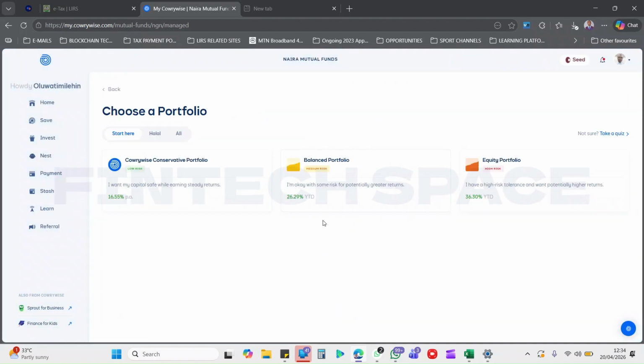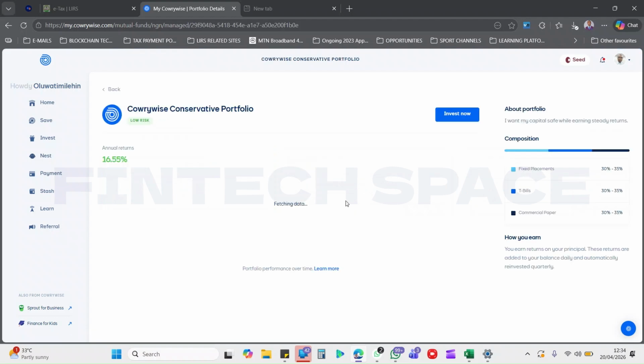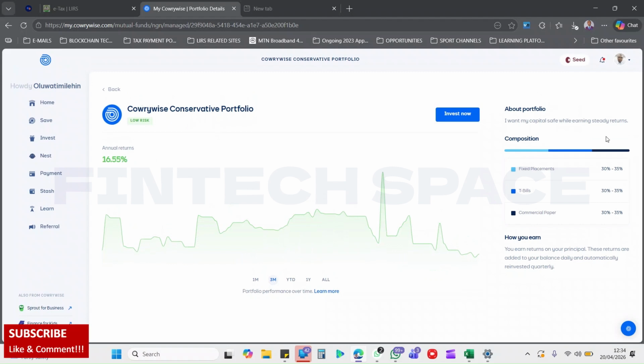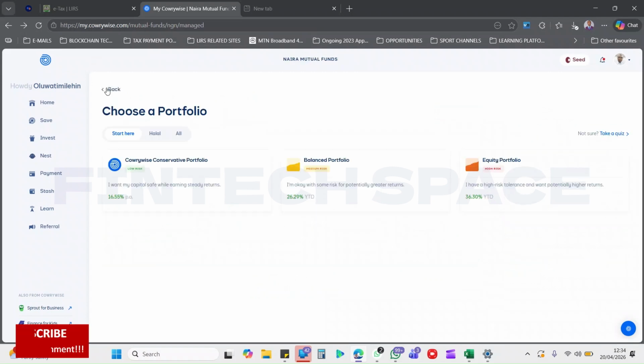So you have the balanced portfolio, you have the conservative portfolio, and you can also have your equity portfolio, which is the higher risk one. It's considered higher risk compared to the balanced and the conservative portfolios. If you click on conservative portfolio, you will see other information like fixed placement, treasury bills, commercial papers. I just don't want to bore you with much more information.